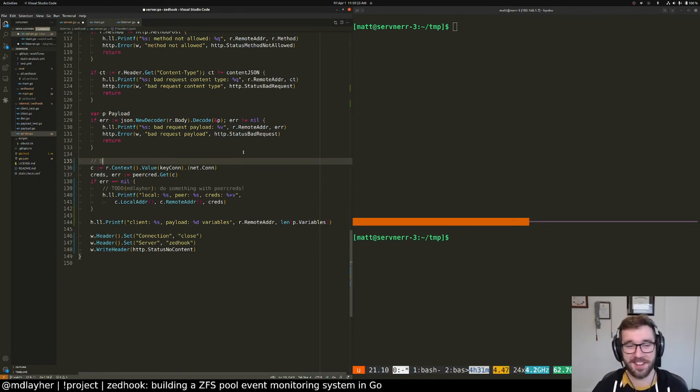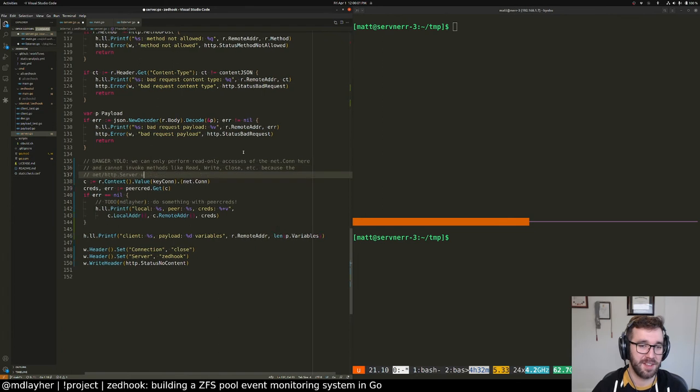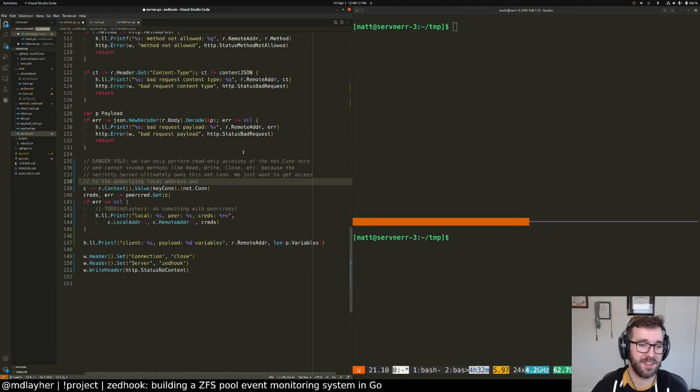So danger, YOLO, this. We have to treat all accesses. We can only perform read-only accesses of the netcon here and cannot invoke methods like read, write, close, etc., because that HTTP server ultimately owns this netcon. We just want to get access to the underlying local address and file descriptor for SO peer cred.